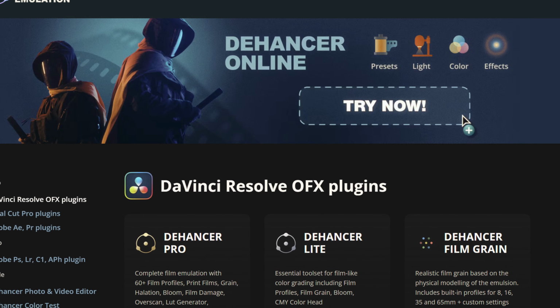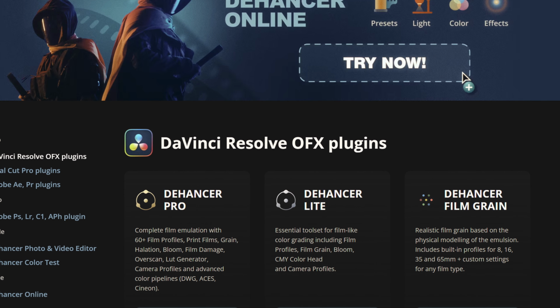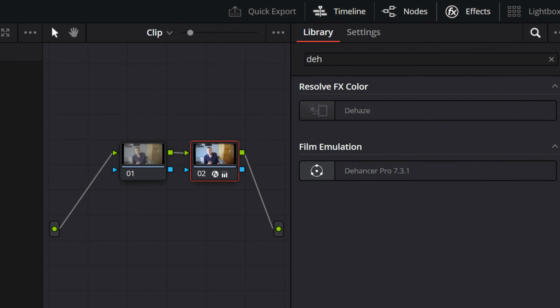One of the main questions is, how do you use this plugin? How do you install it? It's actually pretty easy. You go to the Dehancer website and you download the plugin for your editing software and you install it, just like any other plugin. In DaVinci, you'll find it under the OFX effects on the right side in the color tab. You drag it onto your node or onto your adjustment layer and you're ready to start grading. It's as easy as that.